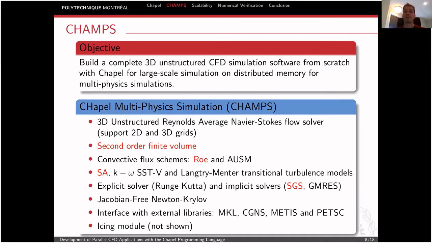We named that software CHAMPS, for Chapel Multiphysics Simulation. Here I'm listing the various algorithms and models implemented in CHAMPS. For the various results presented in the paper, we are using the second order finite volume scheme with the Roe upwind scheme for the convective flux. We are using the Spalart-Allmaras turbulence model and the SGS implicit solver as well.